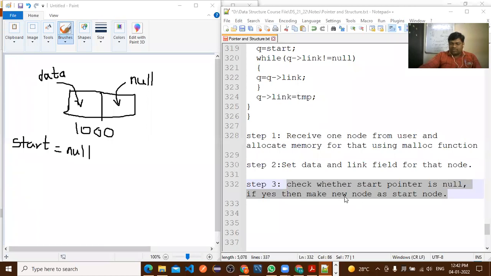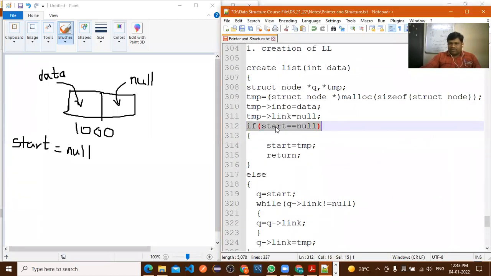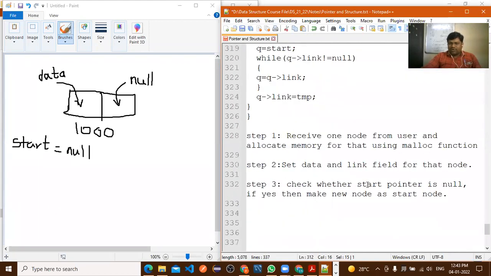What to write here, to check whether the start pointer is null or not? How to check? By using an if else condition, right? Good, very good. So here I have written if start equal to null, right? So if the condition is true, then what are you doing?